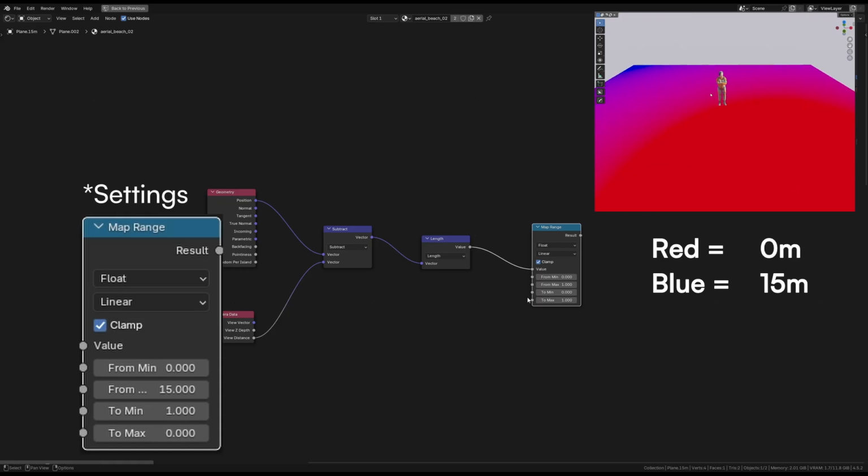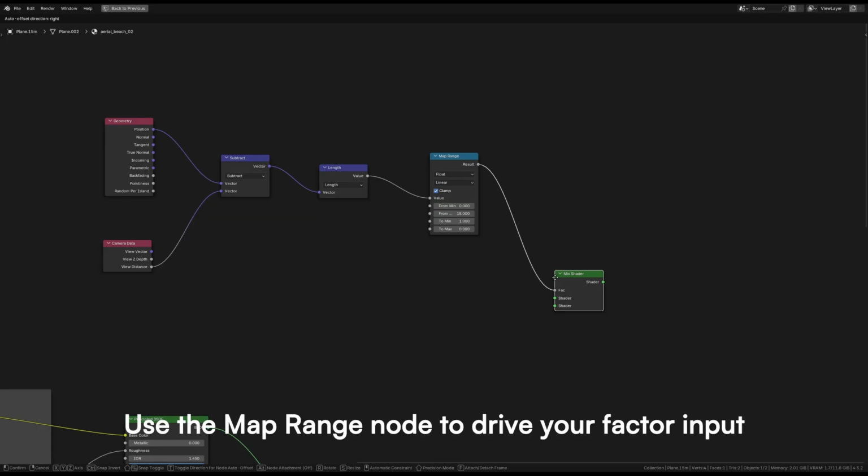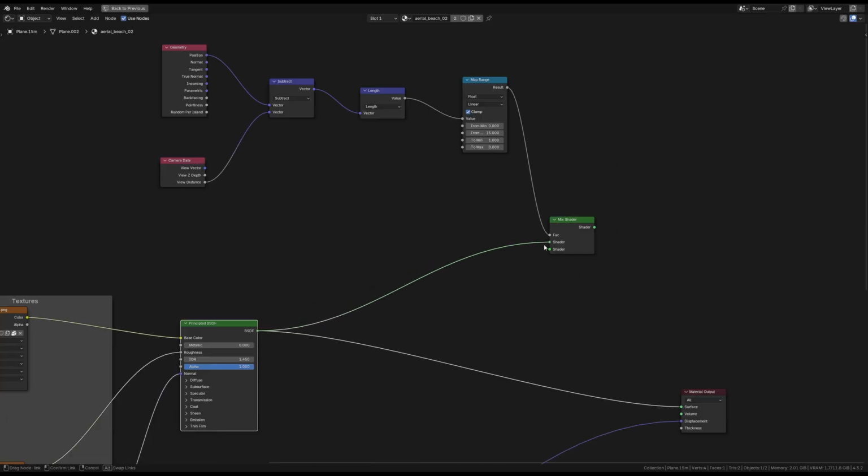At 0 meters you'll see 100% of the detailed material. At 15 meters it fades to the large scale material. These values depend on your texture and scene, so feel free to tweak them and experiment until it feels right. Now you can route the output of the map range node to use as a factor on your mix shader or mix color node.